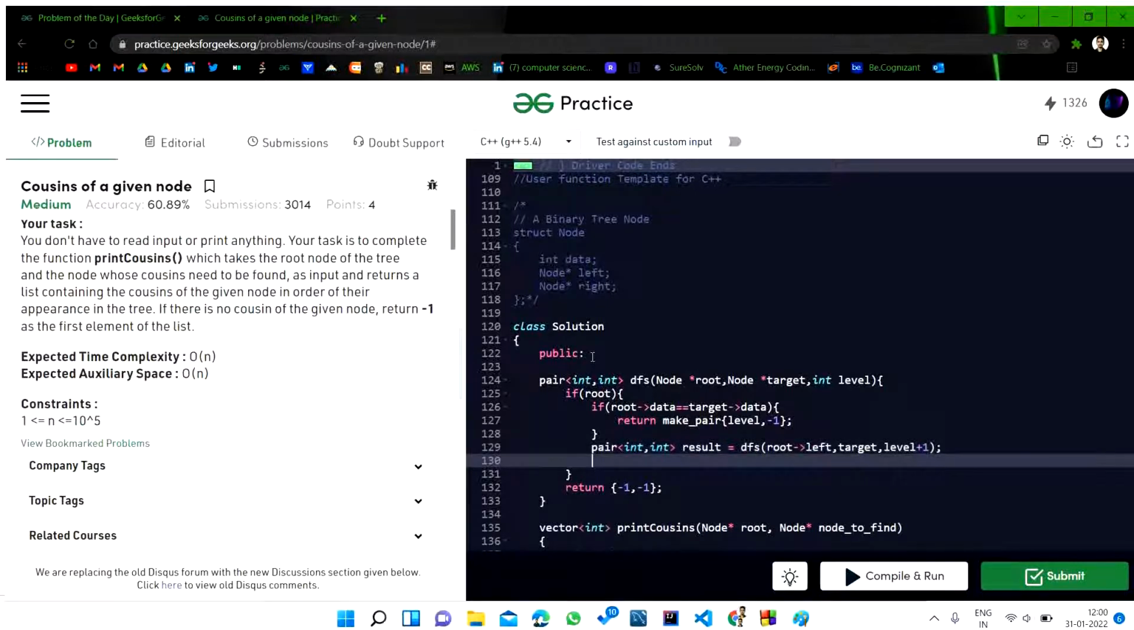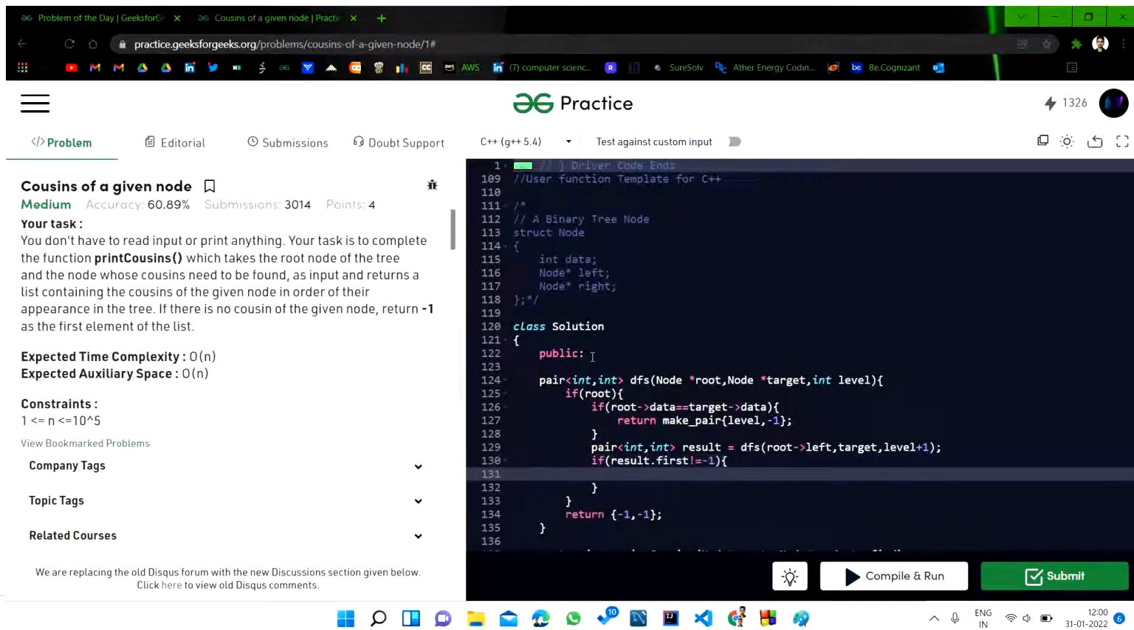And in order to check if the node is found or not, I have to go with the first value, which is the level. If result dot first is not equal to -1, it means I have already found the node. All I need to do is to find its sibling. I can only do that if its left child is equal to the given node, so its sibling is nothing but its right child. So first I will check if root dot left dot data is equal to the target dot data.